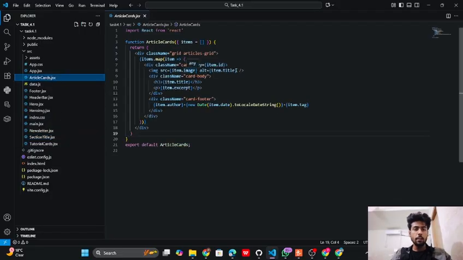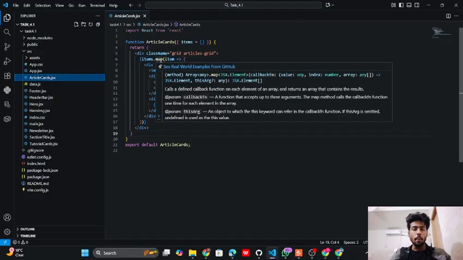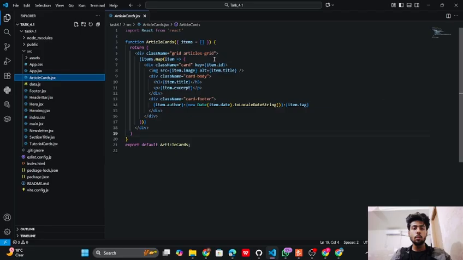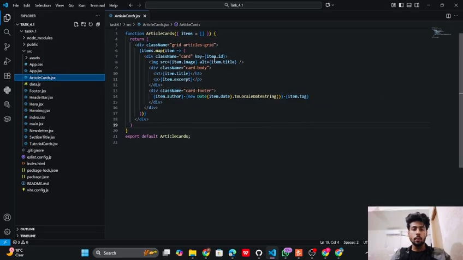This is the articles card. As we can see, this is the functional component named ArticleCards with the items set to null. Then in the return part, we have simply given a class name. Then comes the items.map, which will iterate us to the part of the area we want to go, like article 1, 2 or 3.